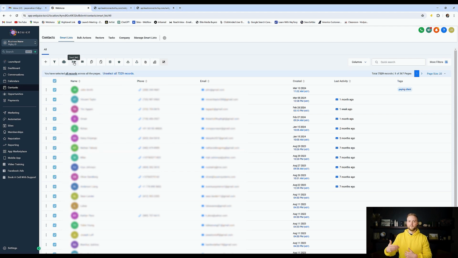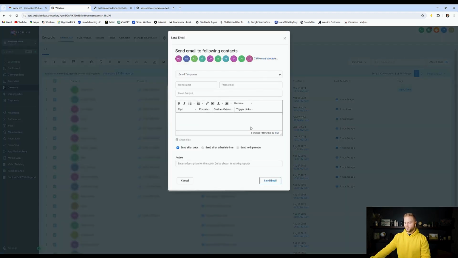Be careful, make sure they've opted in to receive text messages if you're sending bulk text, or else you can get in trouble for that. But bulk email is legal to do cold, so if they haven't opted in, you can still email people. So you can send bulk emails by clicking here and setting up the email you want to send right inside of here.